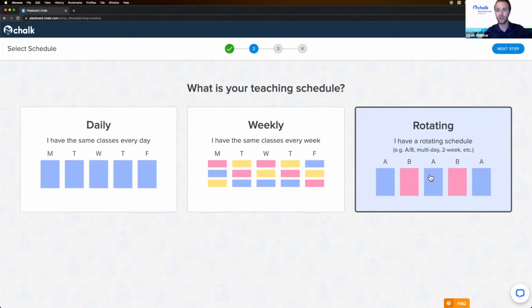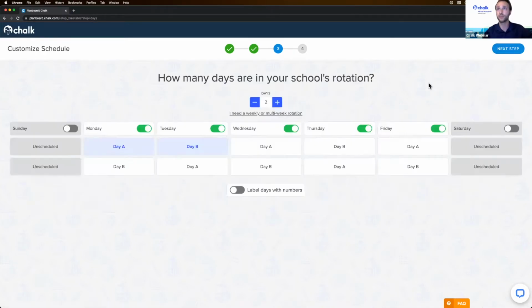I'm actually going to pick this rotating schedule option because it has a few more options than the others, so I just want to show that off. But make sure that you pick the teaching schedule that best suits how your school year is going to look. So once you've selected whichever option you'd prefer, click Next Step. And you'll see something like this.